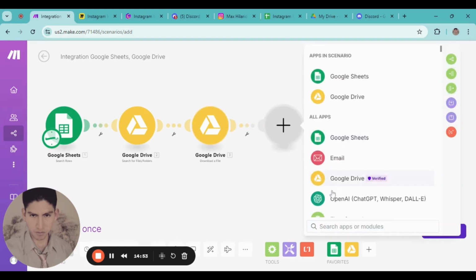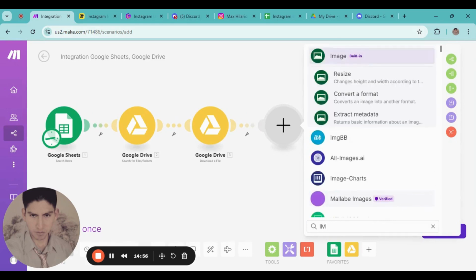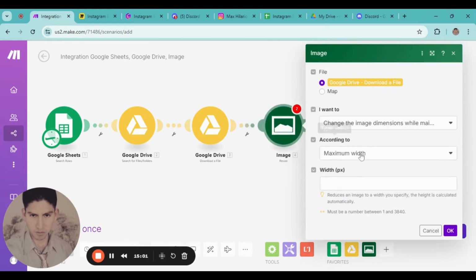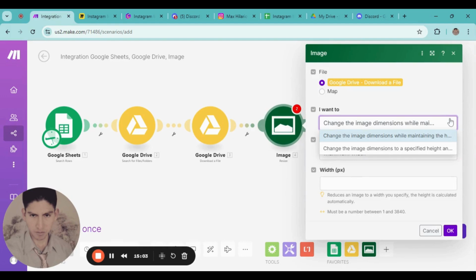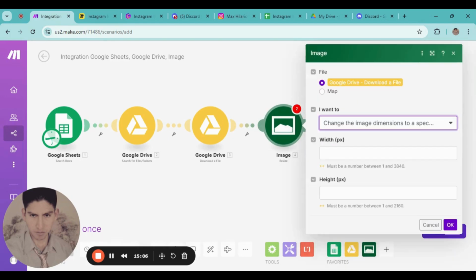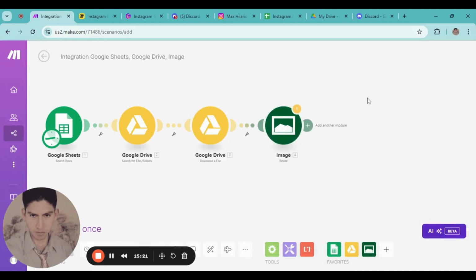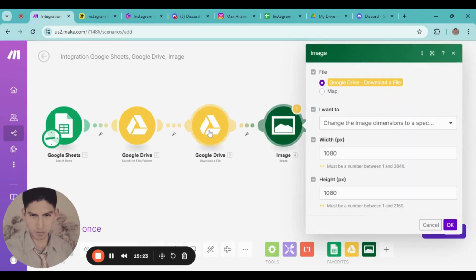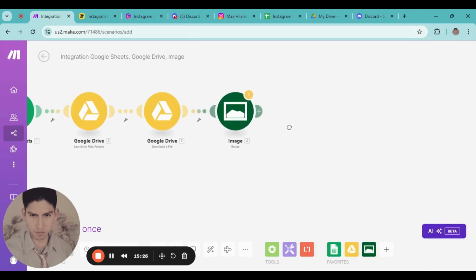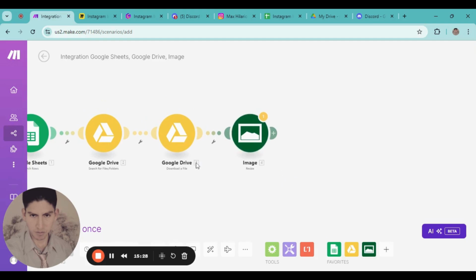So we're gonna add here a new module, image. In here, we're gonna select image and dimensions. And Instagram recommends to use 1080 here. Okay, and the Google Drive document. I'm just resizing the image.